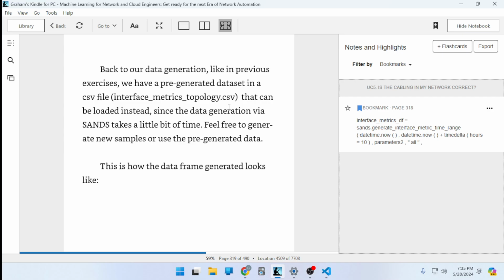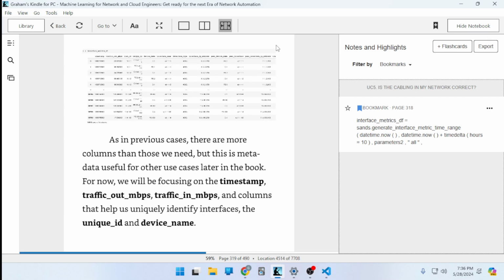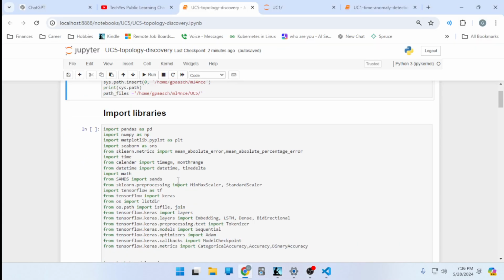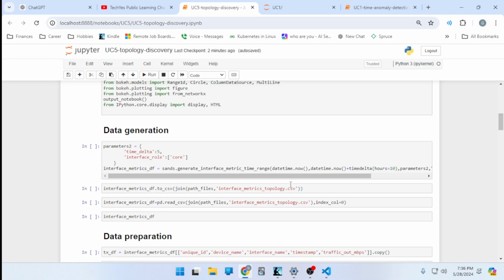Back to our generation. Like in previous exercises, we have a pre-generated data set in a CSV file. There we go. That can be loaded instead, since the data generation via SANS takes a little bit of time. Feel free to generate new samples or use the pre-generated data. So I'm going to generate a new sample. This is how the data frame generated looks like. All right, so let's get the data frame by running SANS and not loading in that existing file. So I'm going to comment out the line that would load in that existing file.